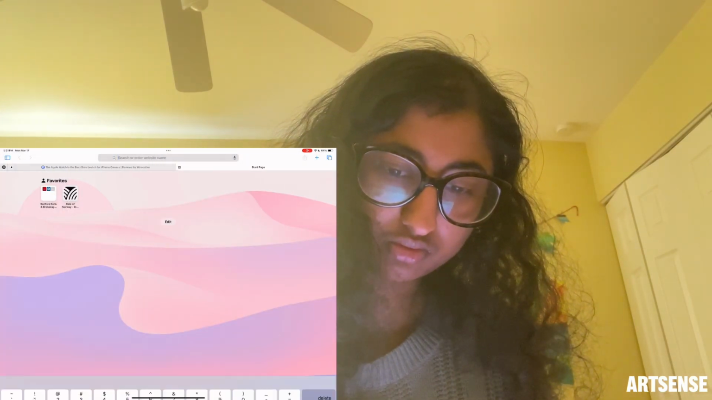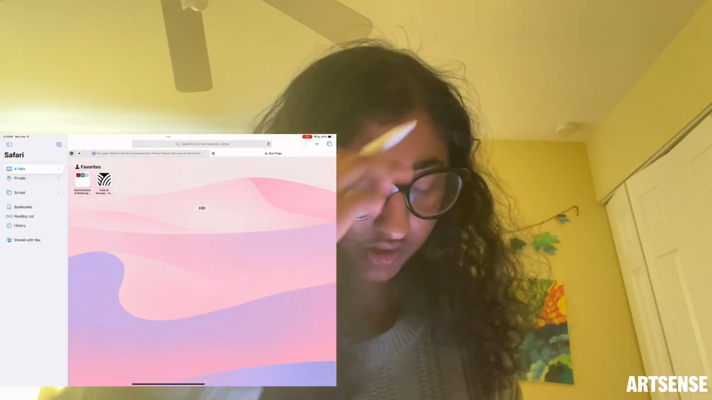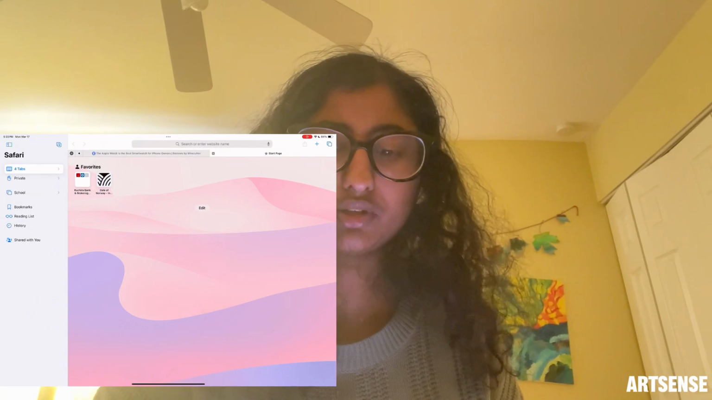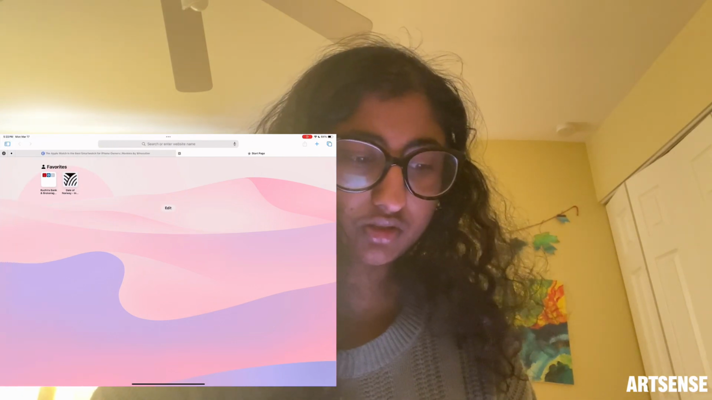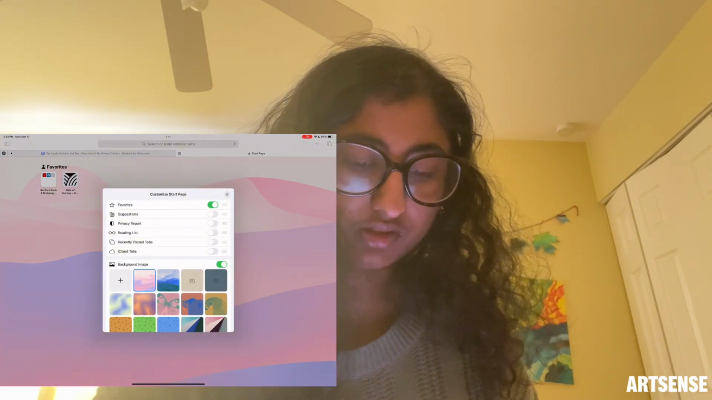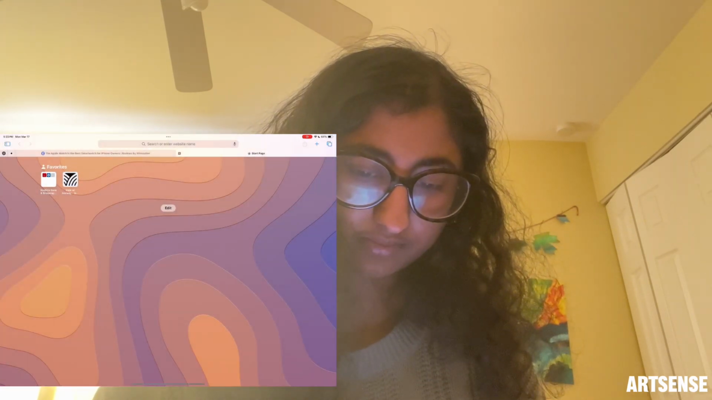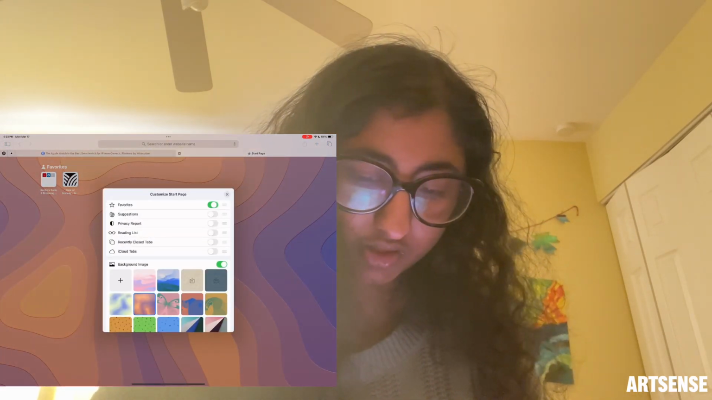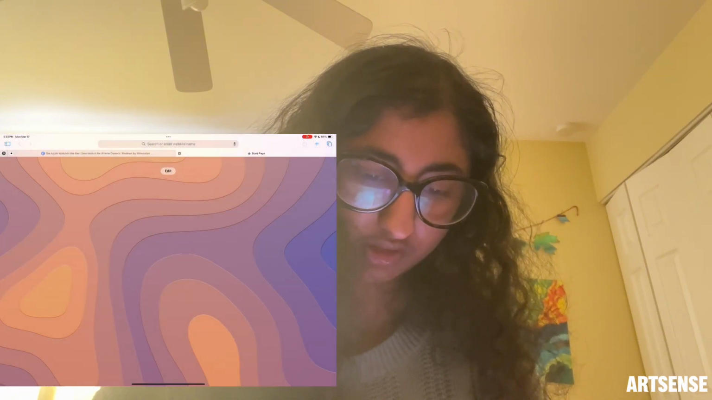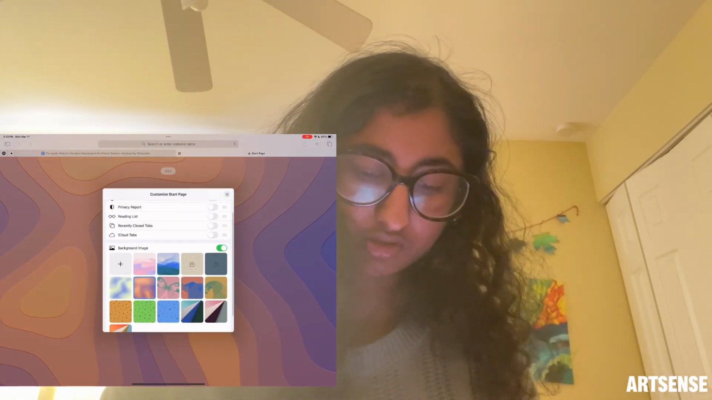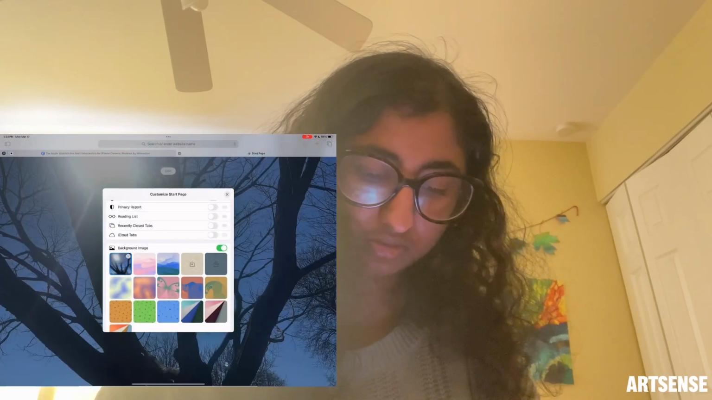You can also do groups. I don't usually use Safari that much, but I heard it's great. And also you can edit this whole background by just clicking edit, and then you can also take off stuff that you don't want, so you can have a clean slate. And you can add your own images.